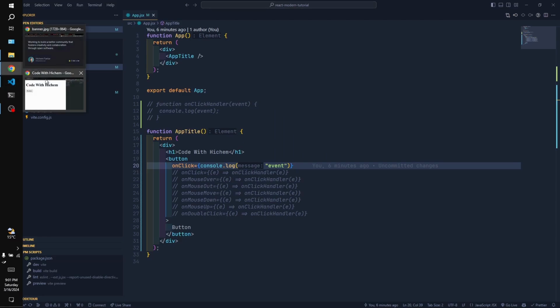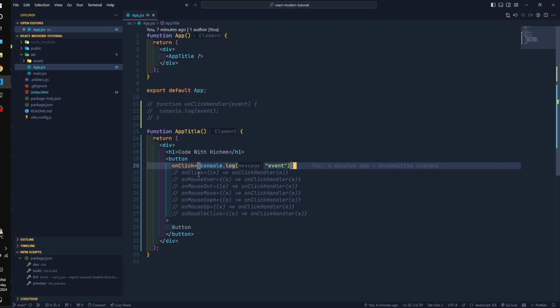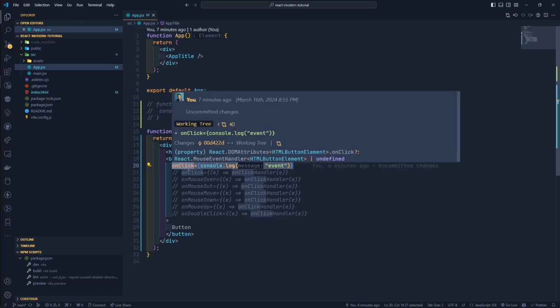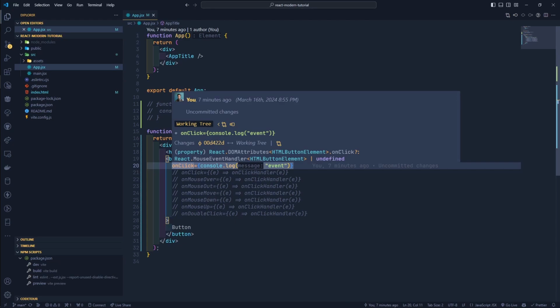So if we go to the browser and we click, okay, event is logged, but it's not logged when I click on the button. It's actually logged whenever the page loads, so it doesn't wait for the onClick to happen. And the reason for that is because onClick expects a function. As soon as this line is reached, the browser will immediately execute this expression, and it's not going to wait for onClick to happen.